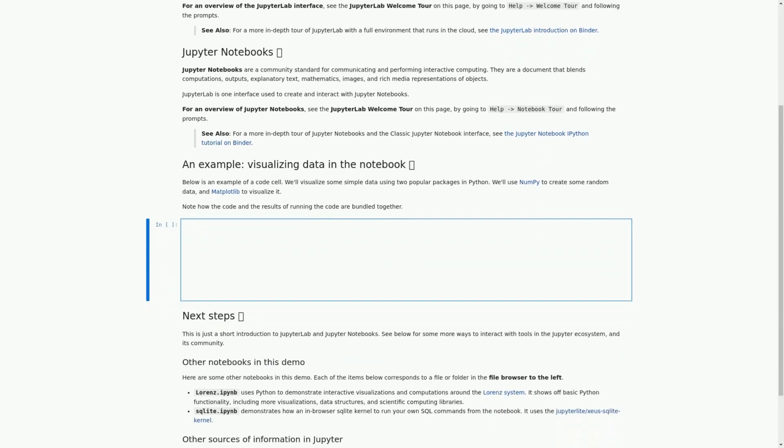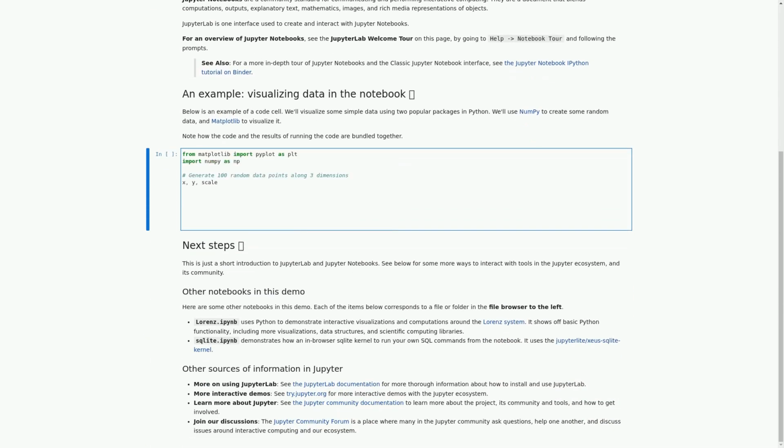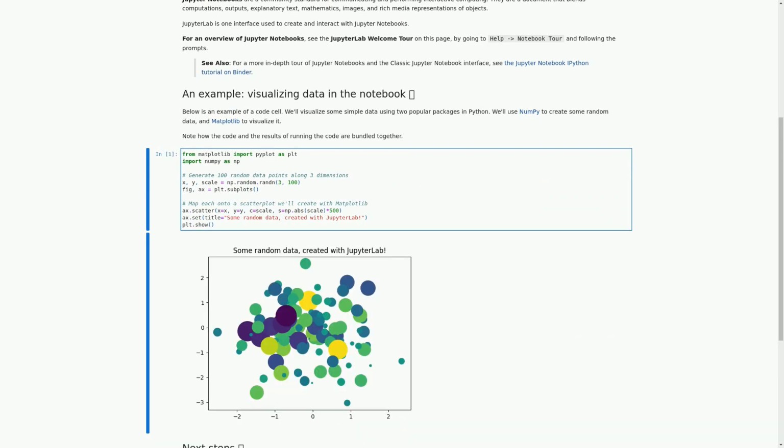In this cell, we are importing two libraries, Matplotlib and NumPy, which are commonly used for data visualization and scientific computing in Python. We then generate 100 random data points along 3 dimensions, which we will use to create a scatterplot with Matplotlib.